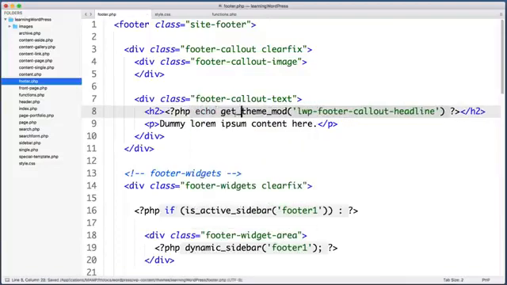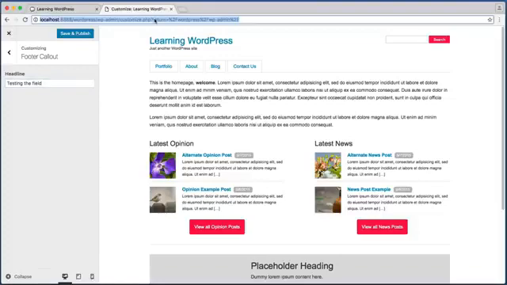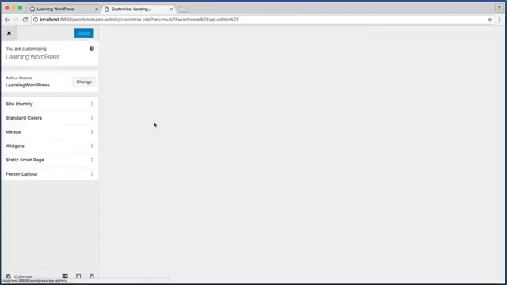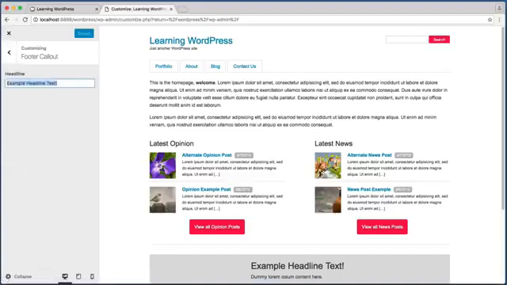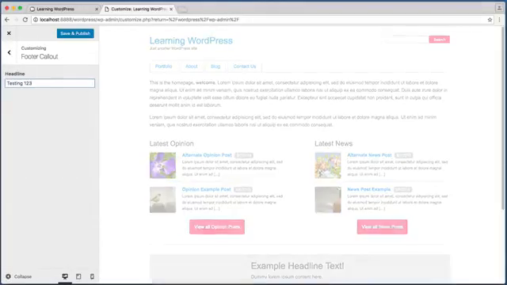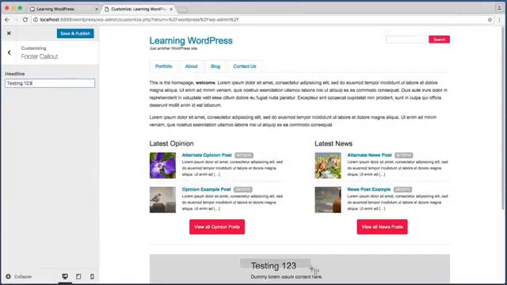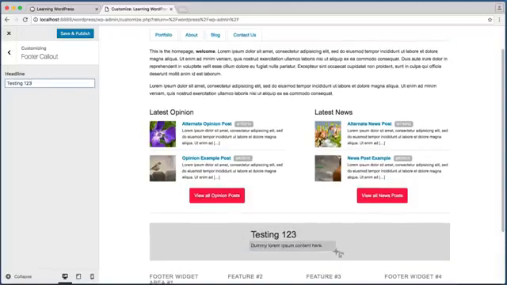So let's save this, and if we refresh in the admin panel, now if we go into footer callout and attempt to change this, "testing 1, 2, 3," the live preview actually updates. Perfect. So that takes care of the headline. Now let's work on the paragraph.